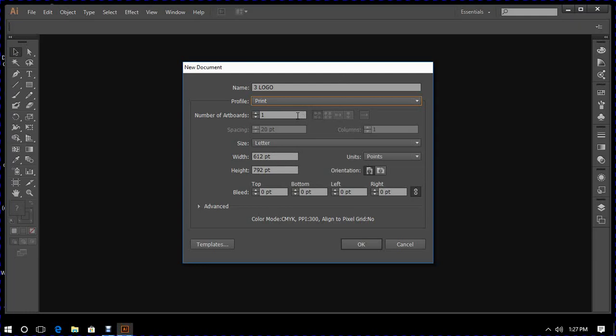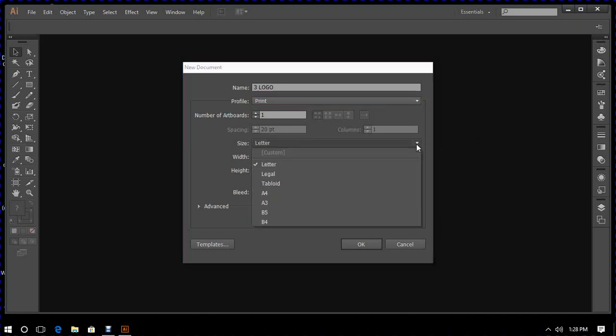Like how many copies do you want this thing to be? You will get to know more about this when we'll be designing things like business cards and the rest of them. That is when you get to know more about this number of artboards. Then this one is the size. The size here is the size you want your design to appear.